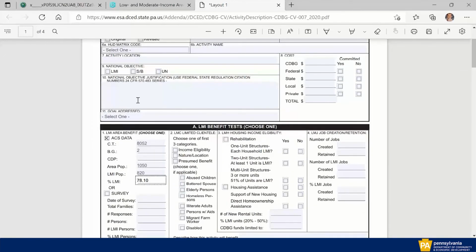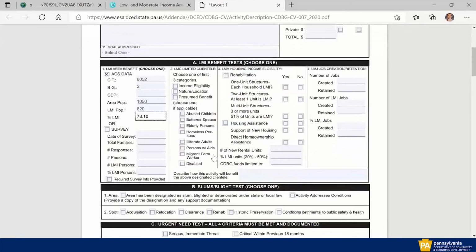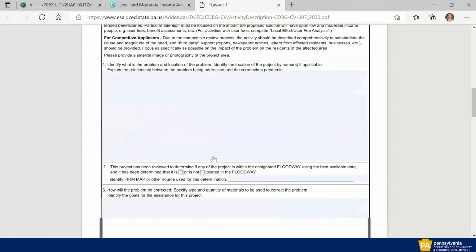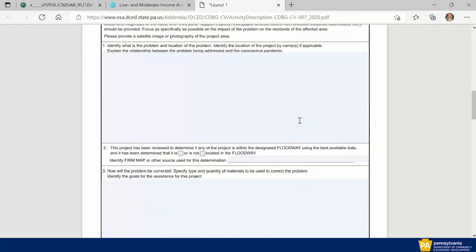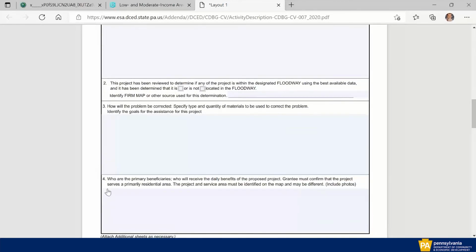Obviously, you want to fill out the rest of this activity description as well. We have the project type, in this case, it'd be a street project, so you would say street project. And then on page 2, as we talked about, we have describing the project, describing the issue, describing how you're going to fix it, and describing question 4, the primary beneficiaries.